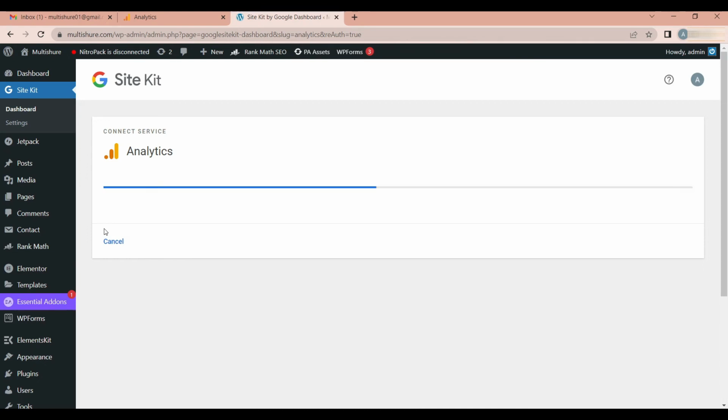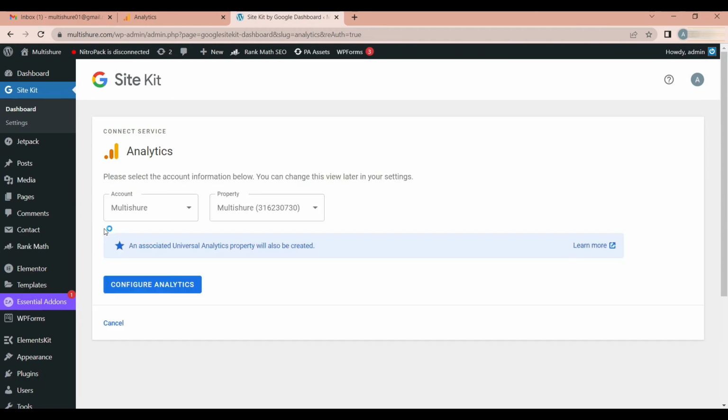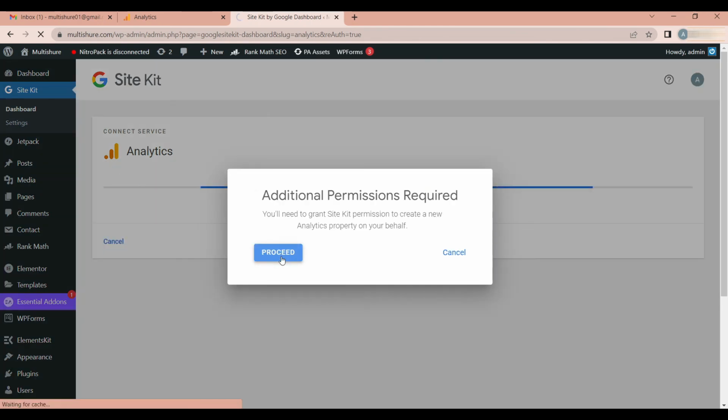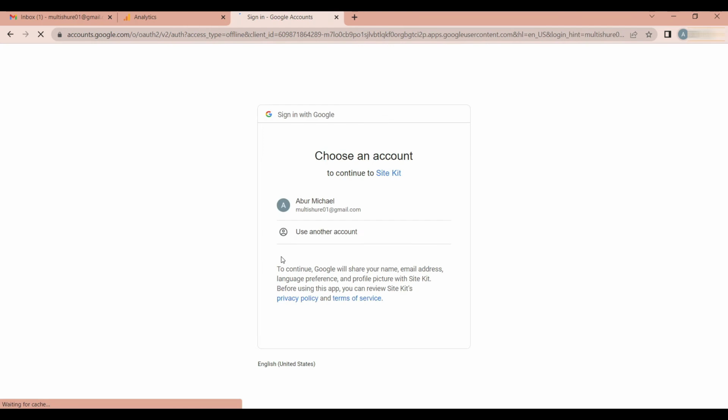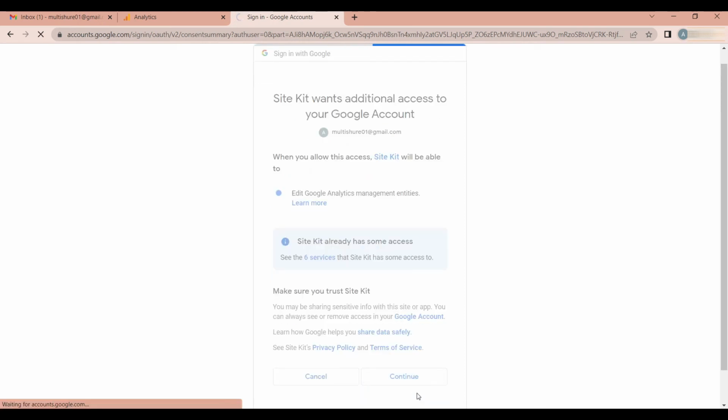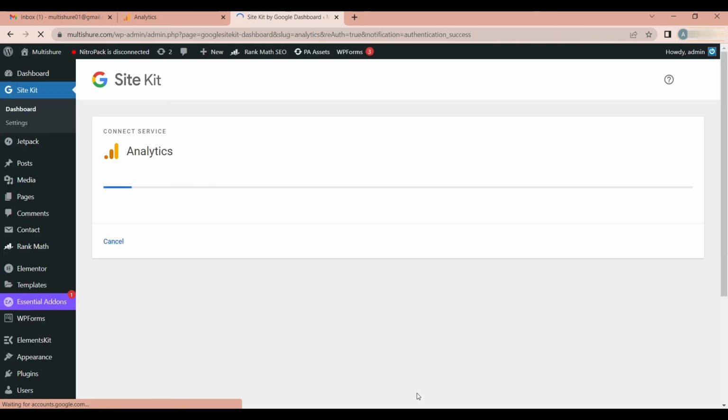We're going to now make some final connections here in the WordPress dashboard. Configure analytics, yes. Proceed. Continue. Just like I said, the process is very easy. It's just for you to accept everything and keep on clicking on continue.